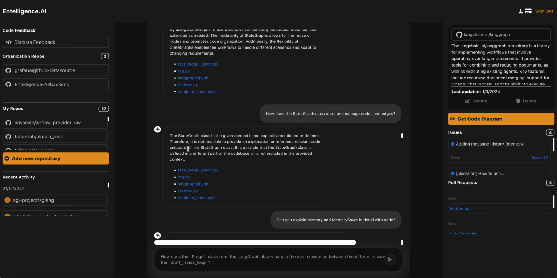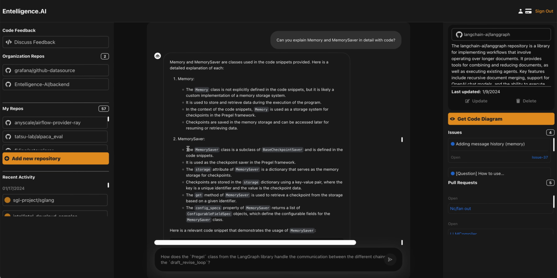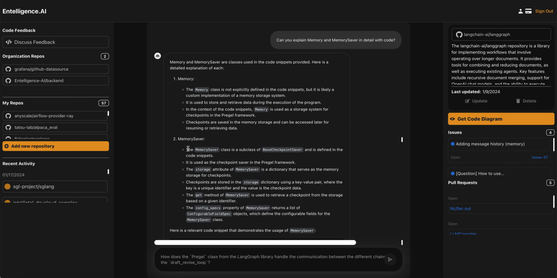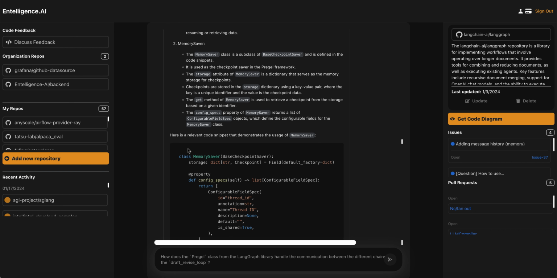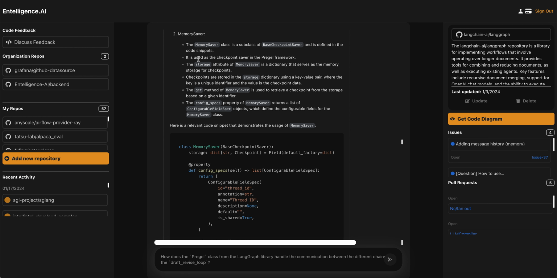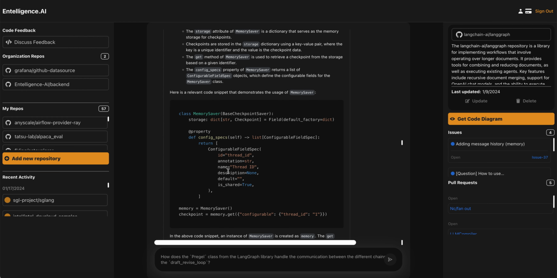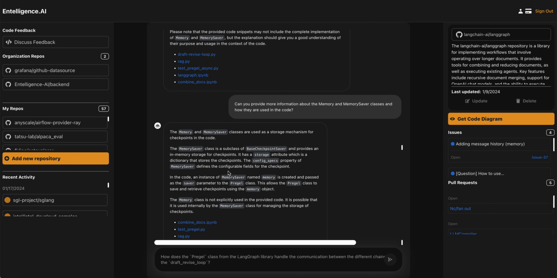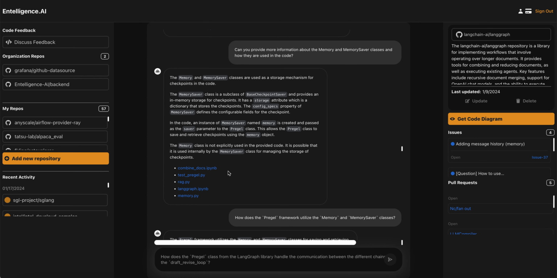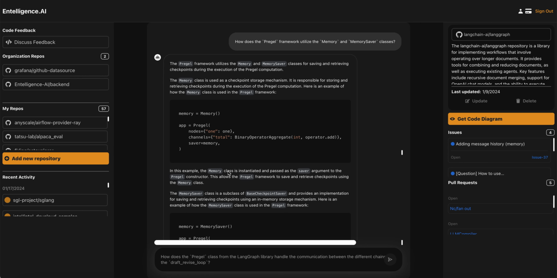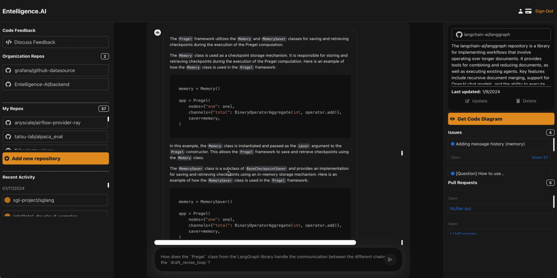Now let's look more into what exactly the memory saver is doing, topics, channels, and how they're different from each other. So a memory saver class is a subclass of the base checkpoint saver, and it's defined using this config specs, and it stores the representation at a given point in time so that you can checkpoint your agent's execution. The Pregel framework utilizes the memory and memory saver classes for saving and retrieving checkpoints during the execution of the Pregel computation.